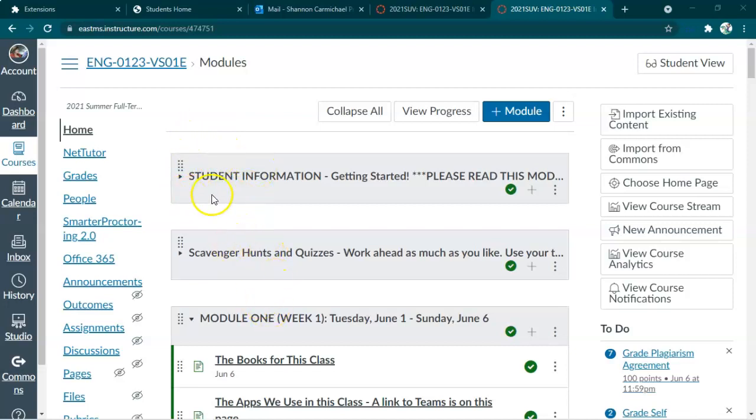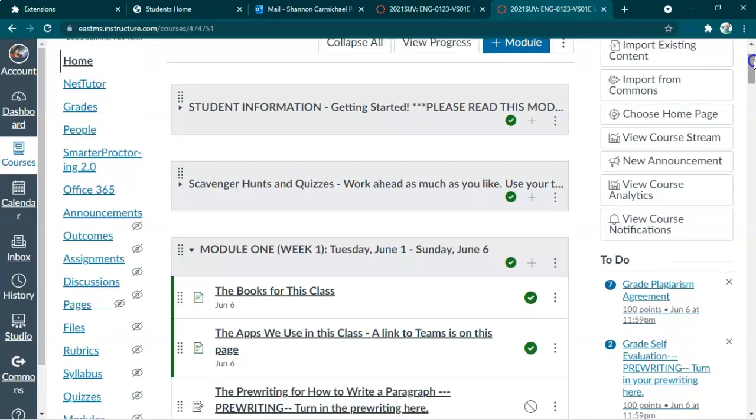Okay? You have a student information module. You do need to go through that. You've got your scavenger hunts in here. Remember that the quizzes are optional.